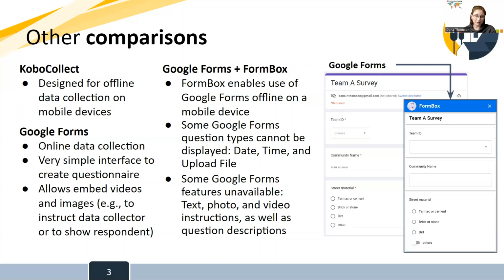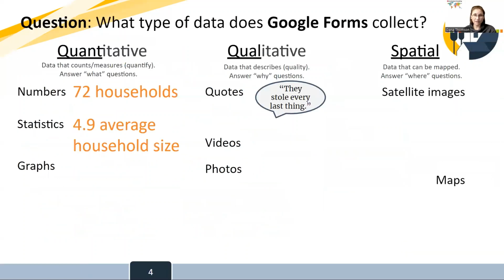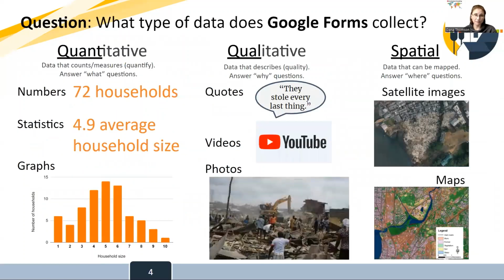The challenge with Formbox is that some of the Google Form question types are not supported, so you can't collect date and time questions and you can't upload files. There are also some other features available in Google Forms that you won't find in the Formbox version. Things like showing a respondent the photos or the video and having them react are not enabled on the Formbox version. It's really a slimmed down version of Google Forms.